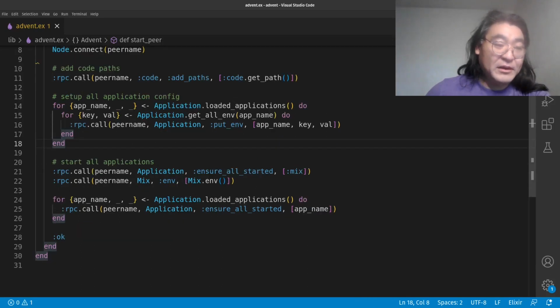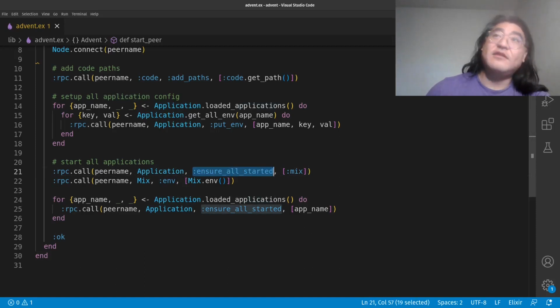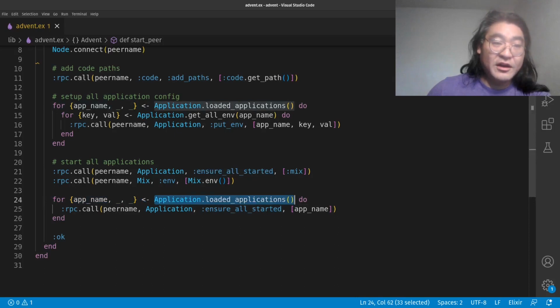And the last thing we want to do is start all applications. And this uses the application.ensure_all_started command. In this case, we're going to be running mix first because that is, remember, our compiler and build tool. And then we're going to run through every single one of the loaded applications on the main node and just run application ensure all started on that one. This will bring up all the gen servers, all the services that your libraries might have created, and also ensure that those modules are compiled and ready to go.